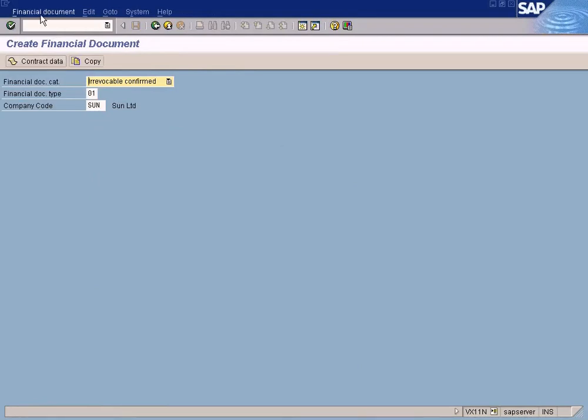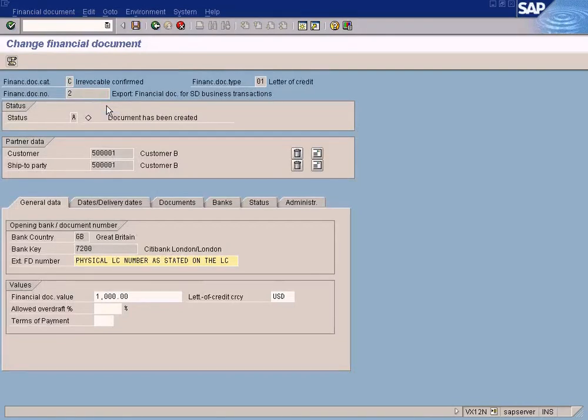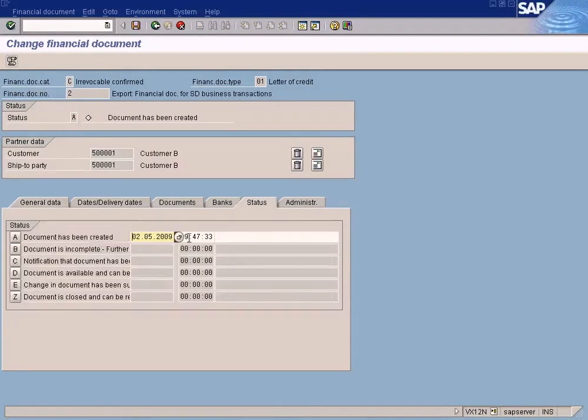What is status A? Let me just go back. Oh, sorry, cannot press enter. I will create a new one. I need to go to change financial document 2. This is the financial document number that is created. If you have noticed, the financial document number would have been displayed here, so this is the one we created just now. Just go to status. Status A is set. The document has been created. If the document is incomplete, then you will put a date here. So the document has been created on this date, so status A is set.